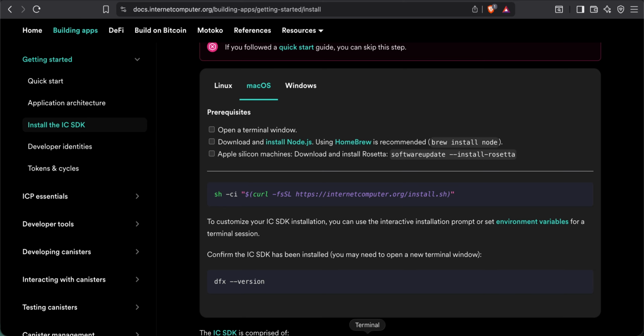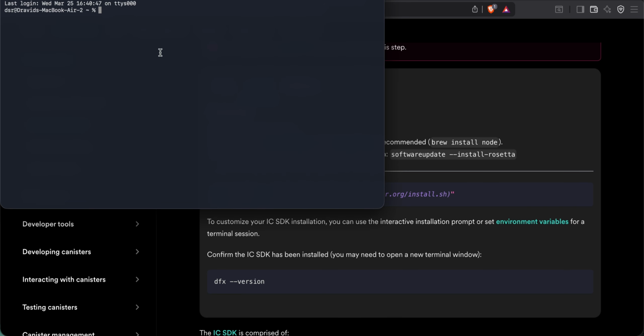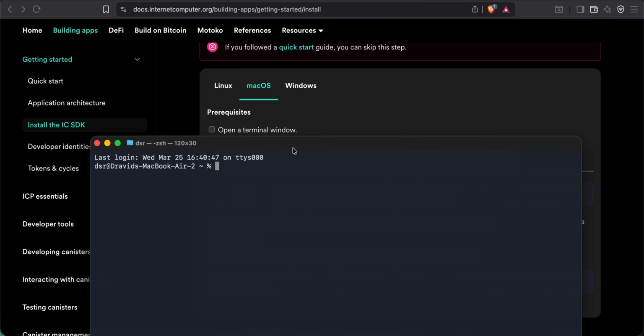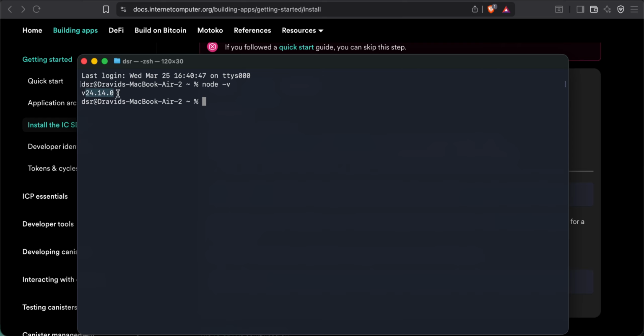For that, you need to open the terminal. Let me zoom it out a little bit. Here, first we need to install the Node.js. I have already installed it. I'm using 24.14.0, so I'm not going to show you how to install it.